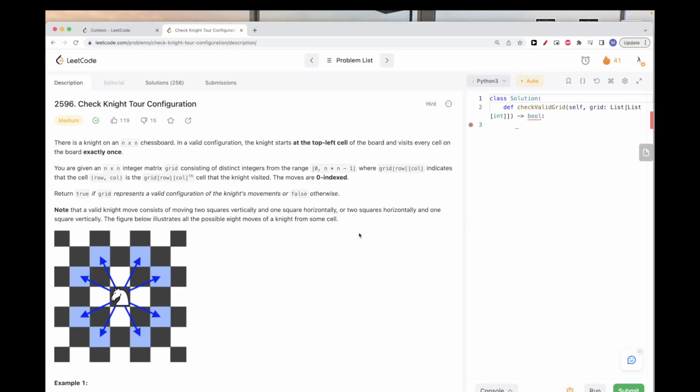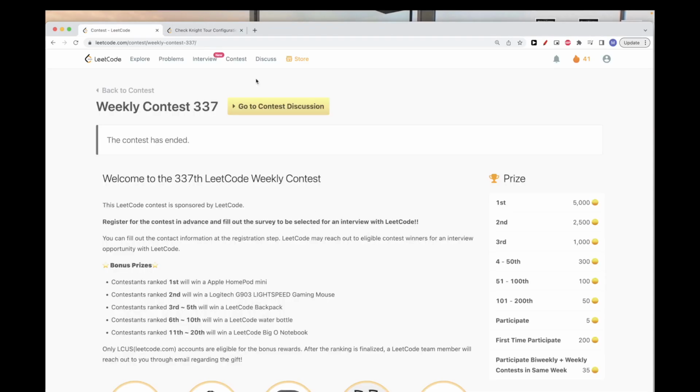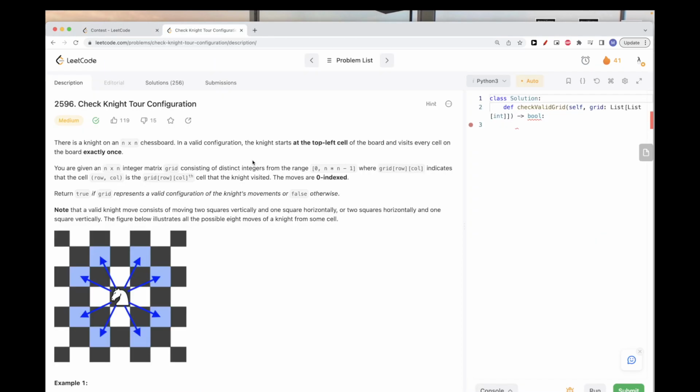Hello, so today we are going to do problems from weekly contest 337, this week's weekly contest. The second problem, check knight tour configuration.